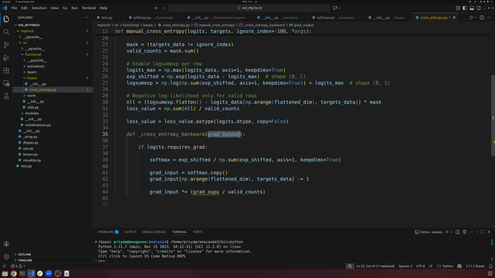Now, one thing we have to keep in mind is what is grad output? It's the upstream gradient. But is there anything more upstream than the loss? No, there isn't. This is just 1. It may be something that isn't 1 when we do dynamic loss scaling for mixed precision compute, but for now, as far as we're concerned, this is 1. So we're just scaling by 1 over valid counts, because that's what we multiplied by here. We're multiplying our gradients also by 1 over valid counts to make it the same.